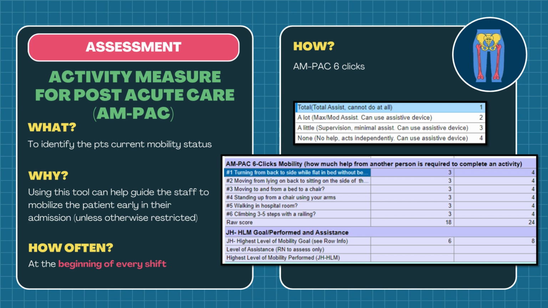So this tool will help guide all staff members, keeping everyone from physical therapy to nursing to providers all on the same page. This AMPAC 6 clicks should be done at the beginning of every shift.